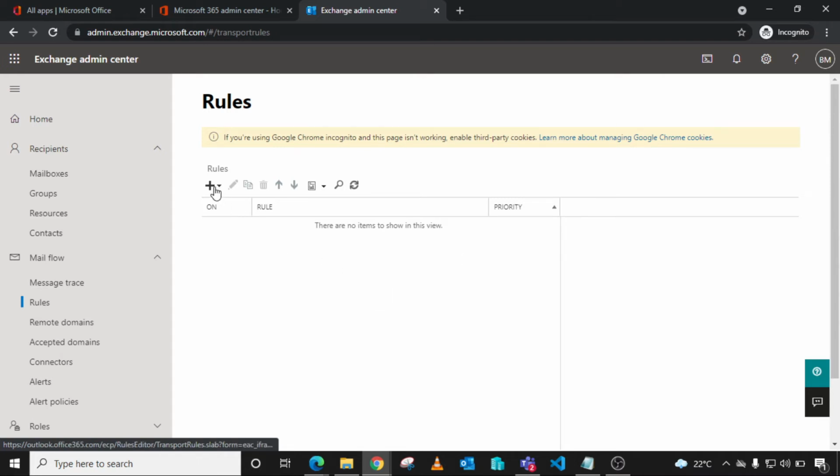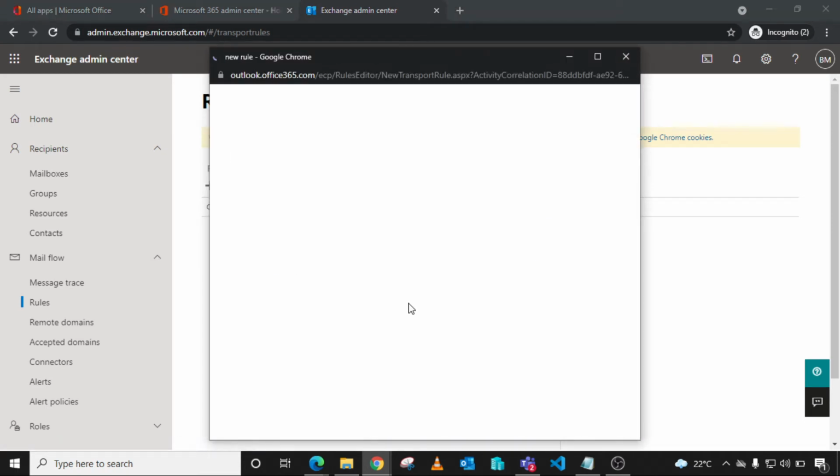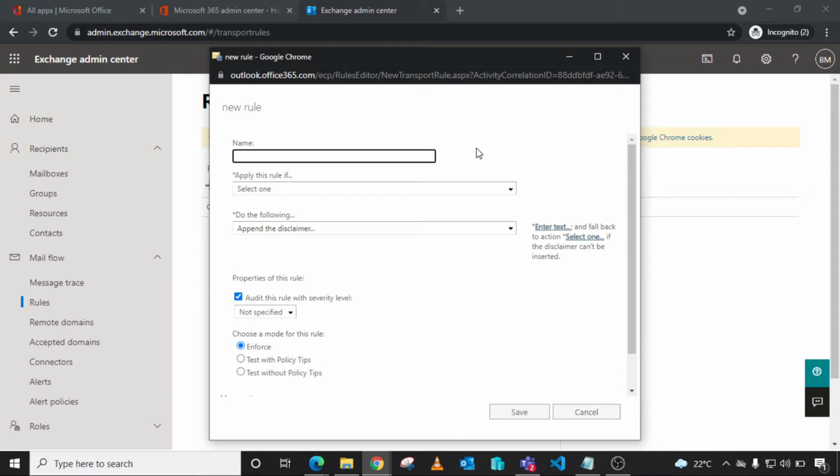So to create the disclaimer rule, I just need to click the plus sign and then choose Apply Disclaimers. There are a couple of different disclaimer rules that you can create. As I told you, you can create one that is applied whenever users send emails internally to one another or externally. So for this one, just to show you how it works, I'll work with the one for users internally within our Exchange Online environment. So I'll just give it a name and call it internal disclaimer.